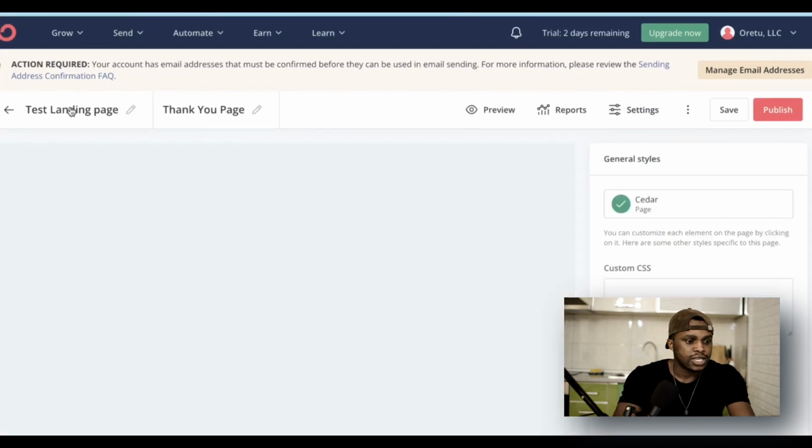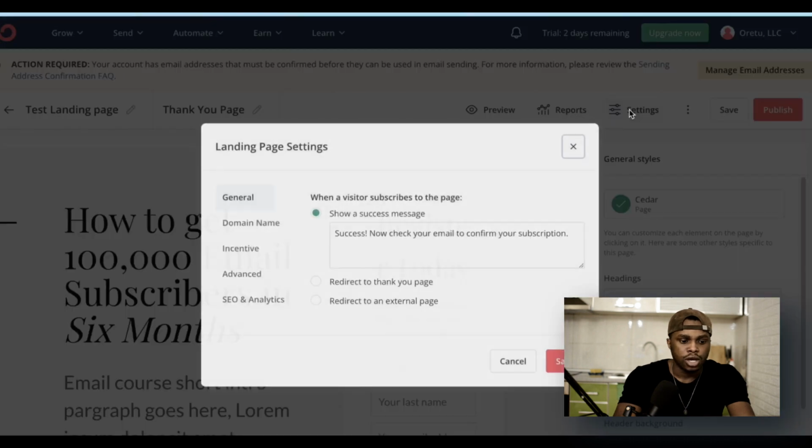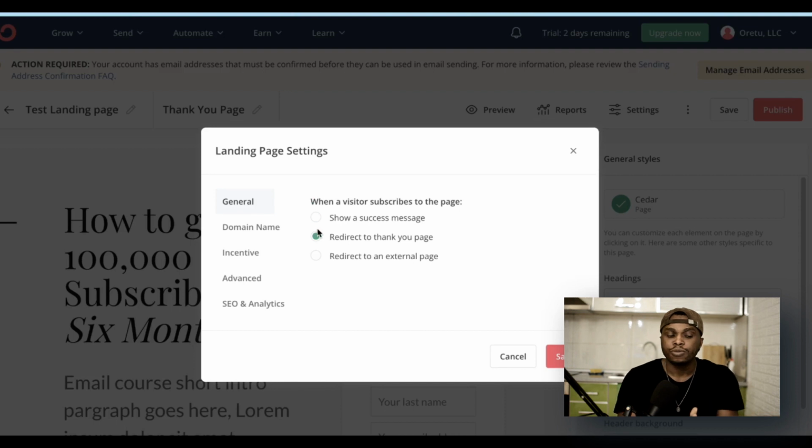So let's go to the settings here for the thank you page. Here it says general. So when a visitor subscribes to your page, what do you want them to do? Of course, you want to redirect them to the thank you page. So normally if you have more information on the thank you page, you want to redirect them to the thank you page, or you can redirect them to an external page. You just come right here and add your domain name, the website URL for the external URL.